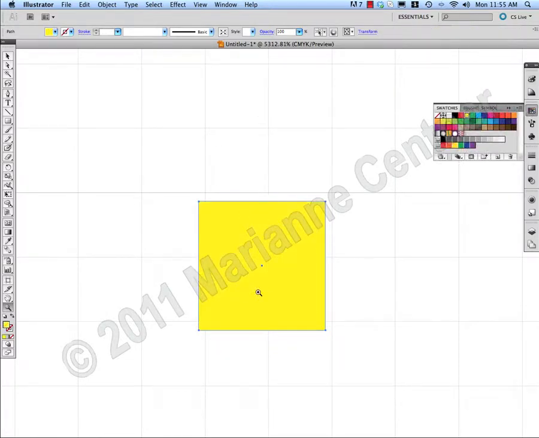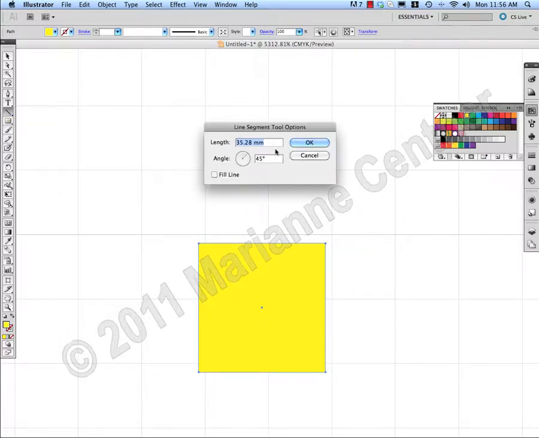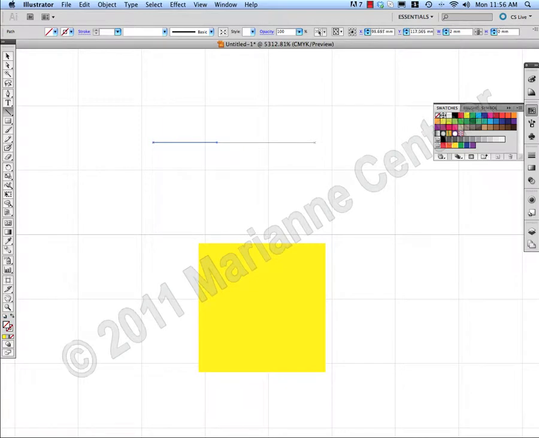in the rectangle. The next thing I want to do is create a line. I select the line segment tool, again click onto the work area. I want my line to be 1 millimeter length and 180 degrees, so a horizontal line, no fill, okay. So what you can see here is a line without a fill or a stroke in it.